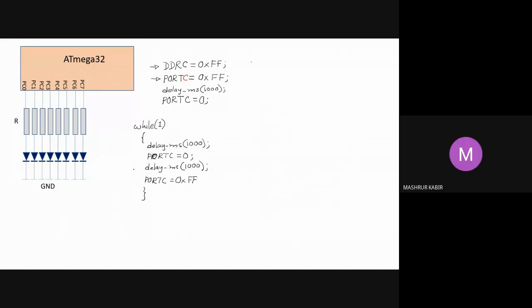Won't it be for all the LEDs? Sorry? Wait, no. Okay, can you make it shorter, the program?